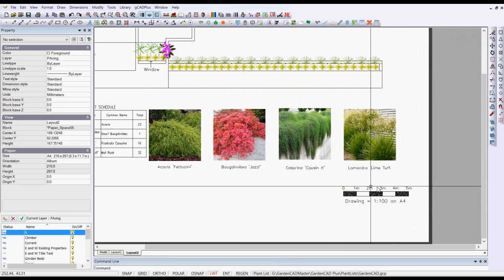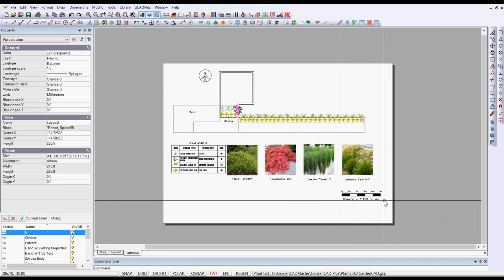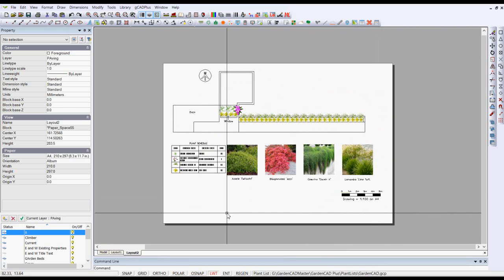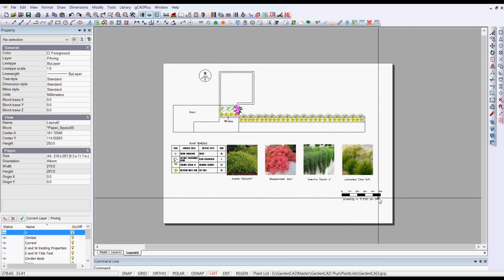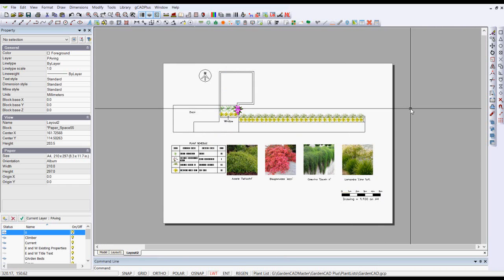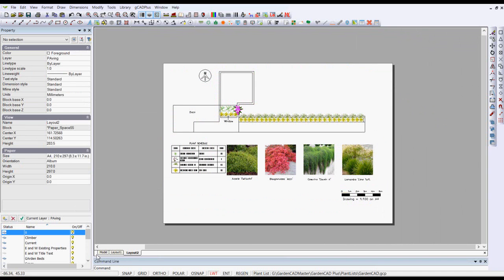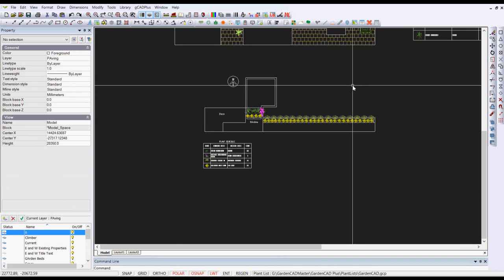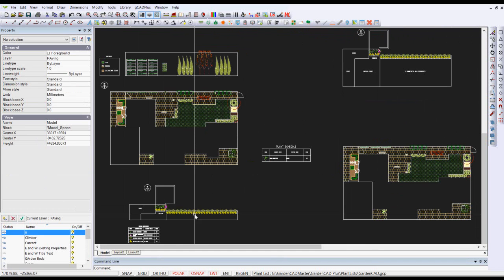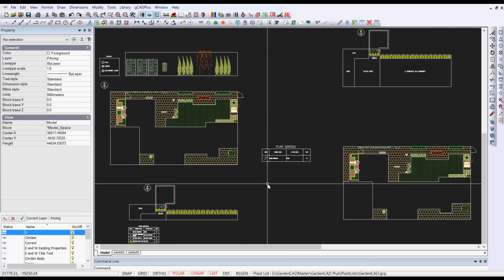That's not the way I like to do it. I prefer that scale bar to be in model space, but nonetheless that works, provided that when I click here and select the floating viewport, there is a fixed view scale of 88. So it's not quite right, and I'm not quite happy about that. But nonetheless, I digress. What we're trying to show here is how to have multiple plant schedules in one design.